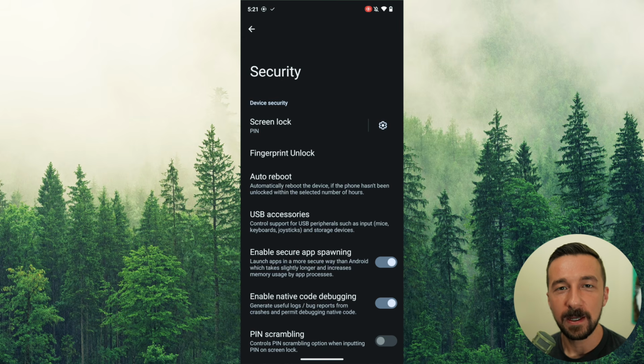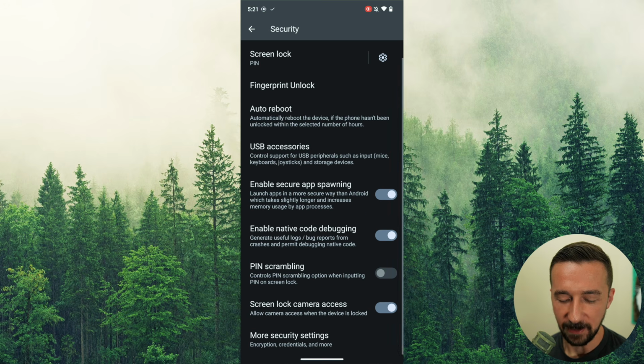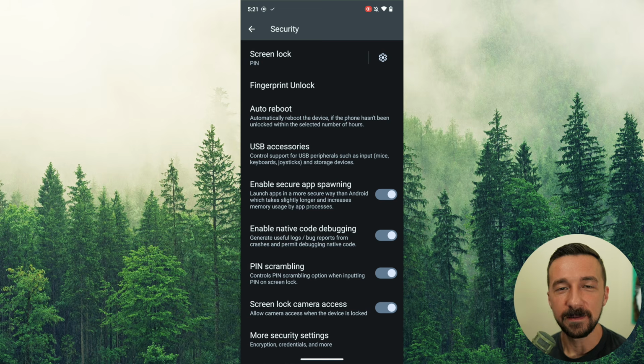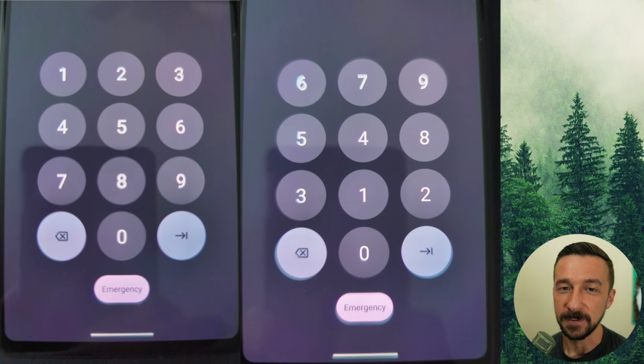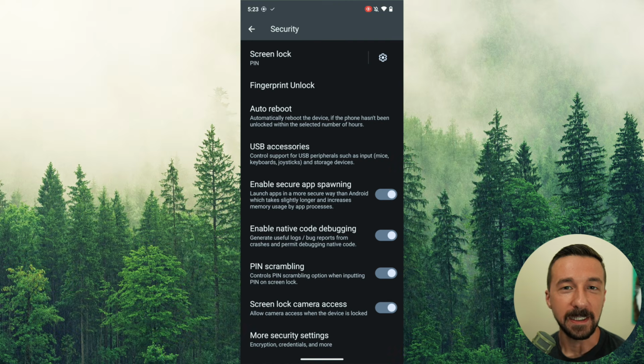And now the last feature I want to mention is on this same page, and that is pin scrambling. This feature does exactly what it says. It scrambles your pin on the lock screen. I find this feature extremely useful in public places, so if someone is watching me type my PIN code in on my screen, they won't be able to tell which numbers I pressed just based on the physical location of my finger. These settings are all just preference, you don't need to use them, but I will link the relevant documentation down below if you would like to read more about them.